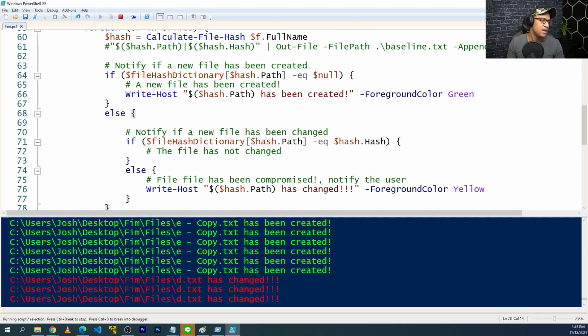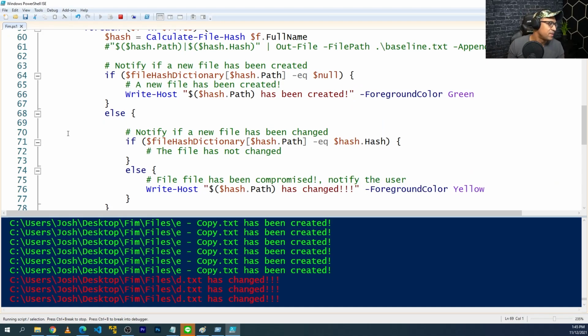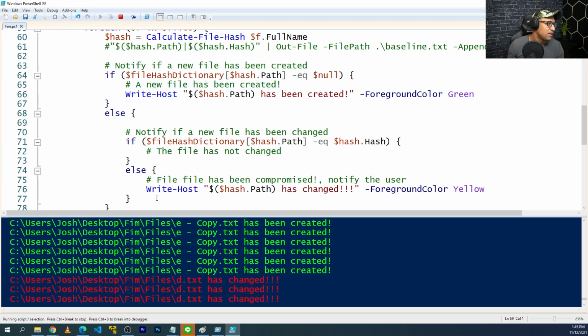So basically, if a file has been deleted, we have to compare the baseline to what's in the actual folder. So we'll check each path in the baseline to see if it's in the folder. So we'll say maybe get file path A, test path A, test path B, test path C, whatever is inside of our baseline.txt. And if any of those come back false, we have to alert that the file has been deleted essentially. So I'll just do it here.